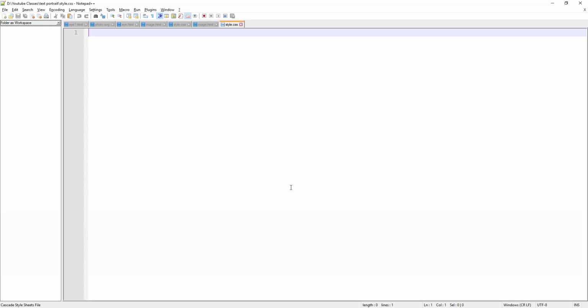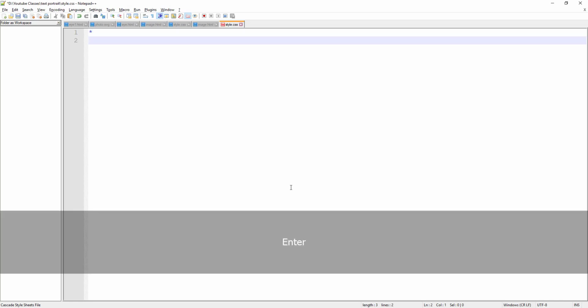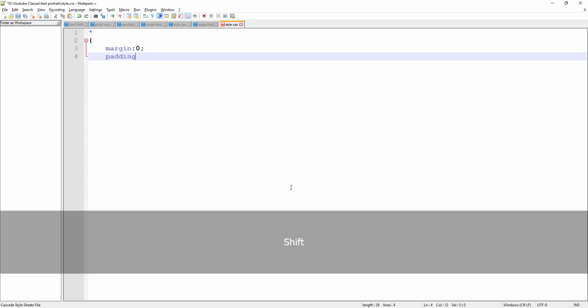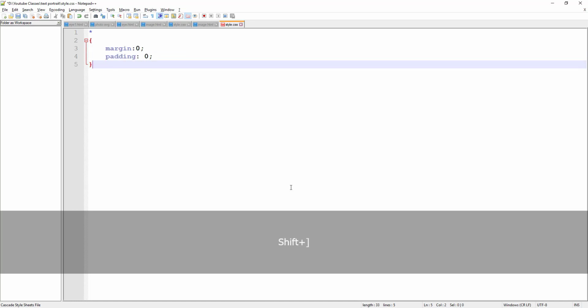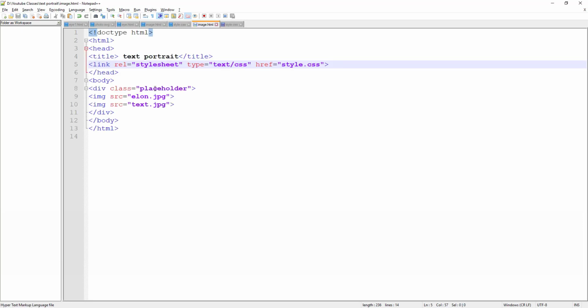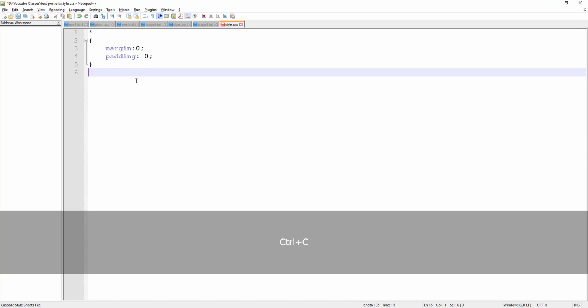Now I want to write some CSS here so that they overlay each other and make the output what we actually want. For that purpose, I'm just adding a star here first, and since we have used the class name placeholder, I'm copying this placeholder class name and adding it here.